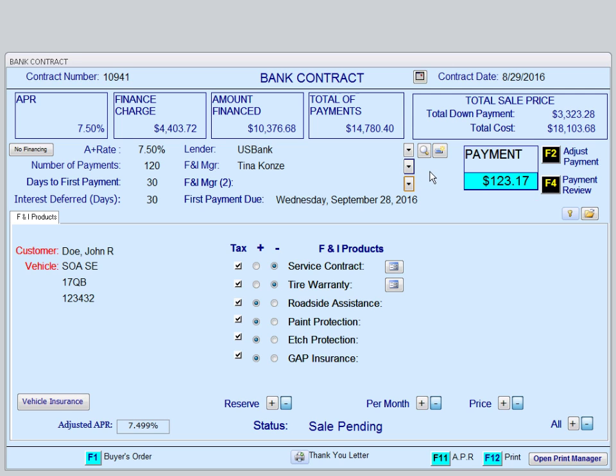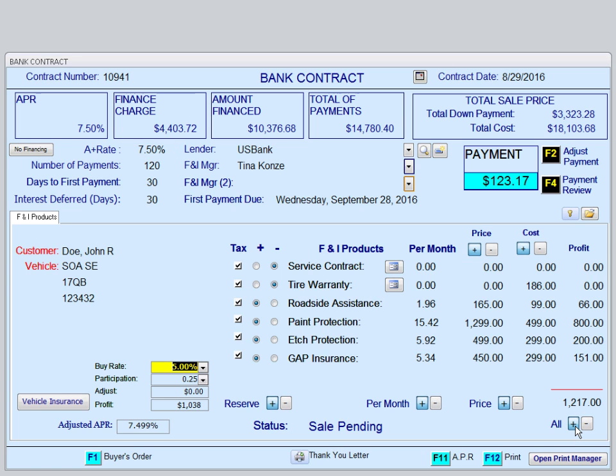Over here on the right, you see the customer's current monthly payment. If this were a cash deal, I would simply select No Financing over here on the left. Before my customer is with me, I'll select this plus sign and add the current prices and actual cost of all added-on warranty options my dealership offers. And then we'll simply select the minus sign to hide that.